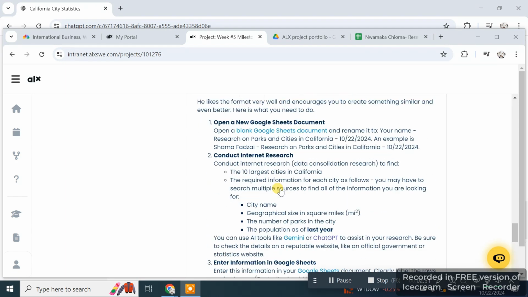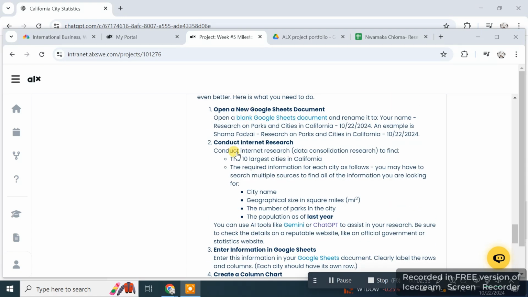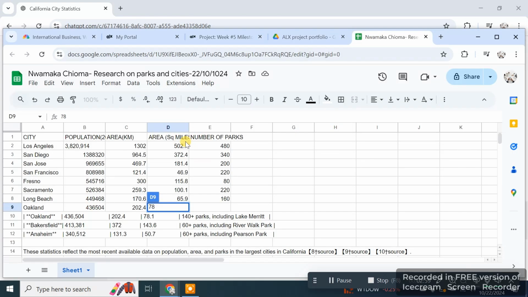Now we have read this and here are the instructions. Once we open our blank Google Sheet, I've already opened my blank Google Sheet. Remember I told you I've already started preparing before I remembered to make this video. So here is my Google Sheet.